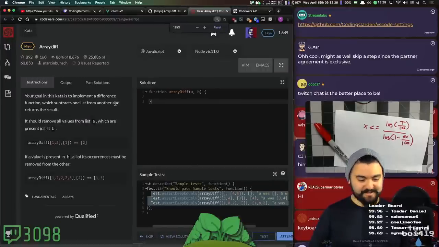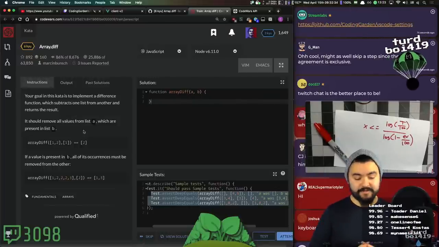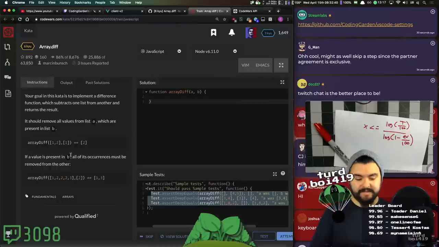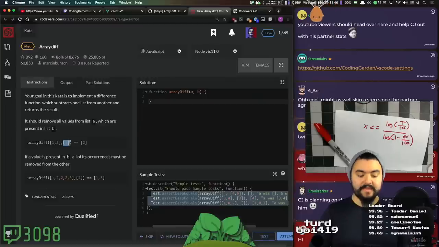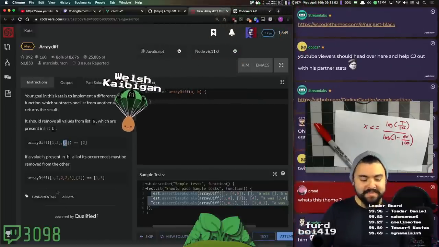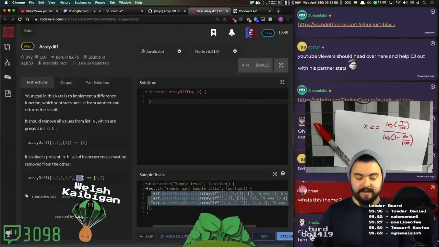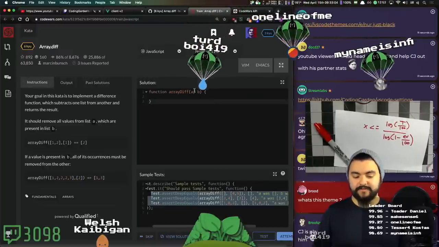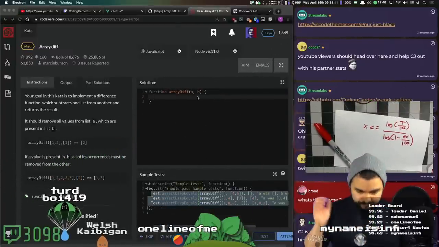Okay, so this is the problem that we're trying to solve. Array.diff. Your goal is to implement a difference function which subtracts one list from another and returns the result. So it should remove all values from list A which are present in list B. If we're given the array 1 and 2, and another array that includes the value 1, we need to return an array that only includes 2, because we remove all the values in the second array from the first array. Similarly, if we have this array with multiple values and multiple 2s, and we give it an array with 2 in it, we need to return an array that does not have any 2s inside of it. So we need to take all the values that are in B and remove them from A and return that new array.